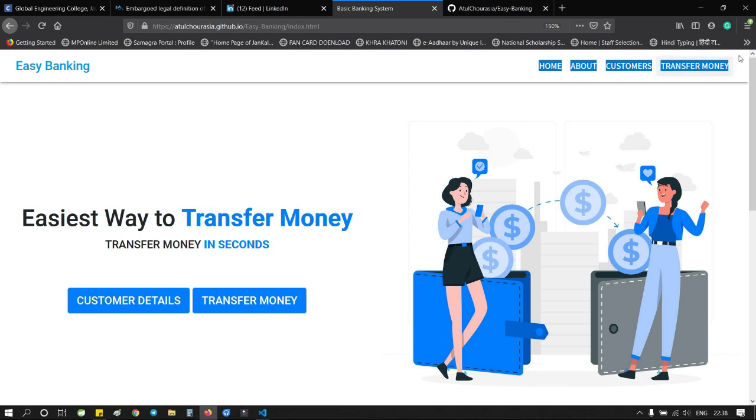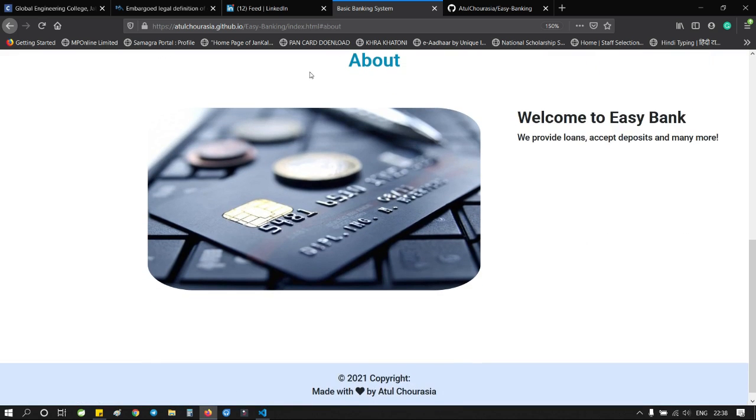Here you can see my navigation bar. In my navigation bar, you can see home button, about button, customer button, and transfer money button. If you click on about button, you will be scrolled down to about section. In this section, you can see welcome to Easy Banks. We provide loan, accept deposit, and many more. And if we move to our footer, you can see this is copyrighted by Atul Chaurasia.